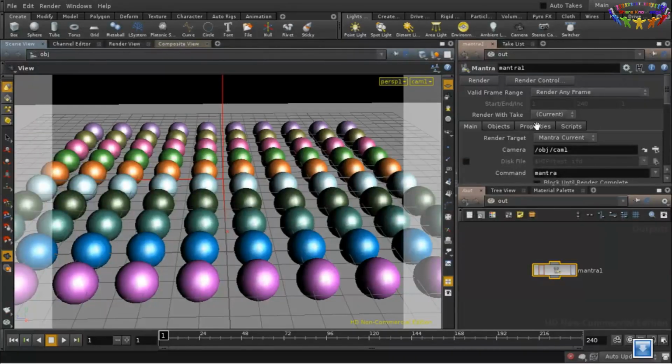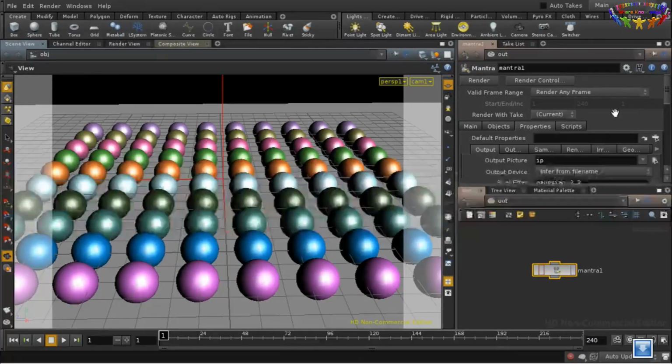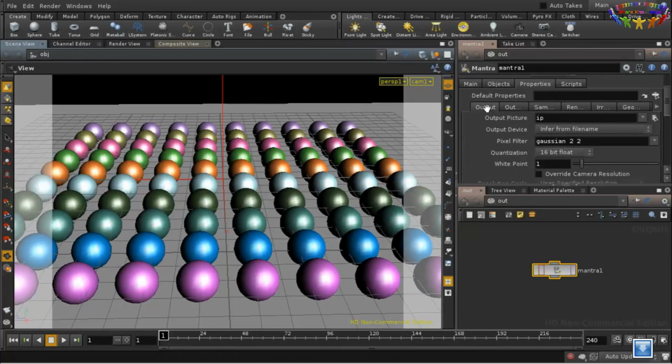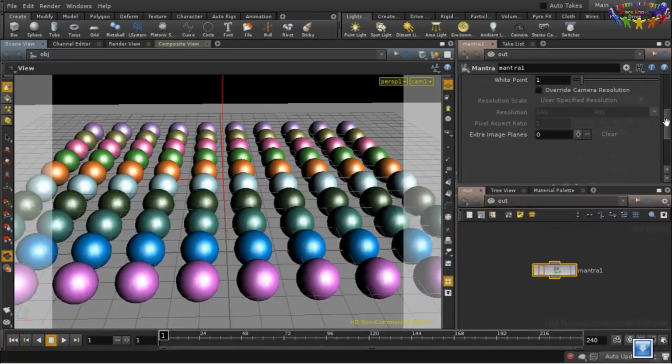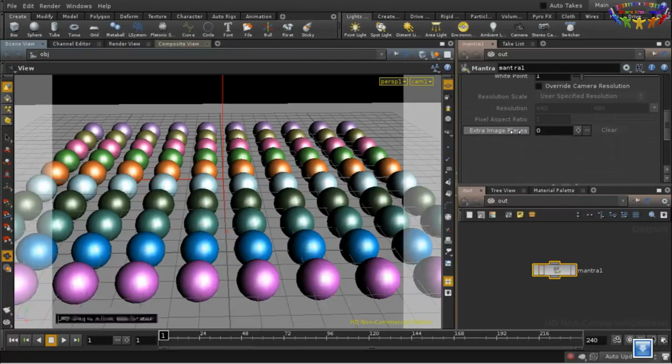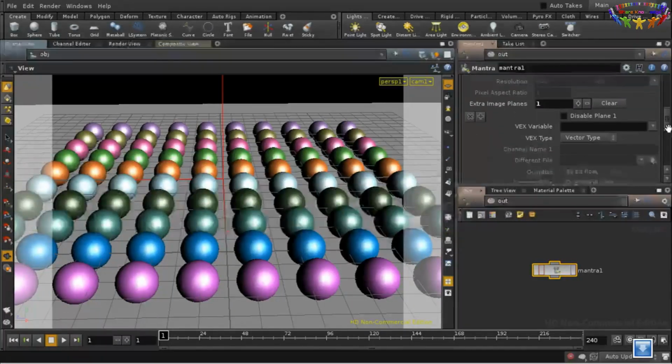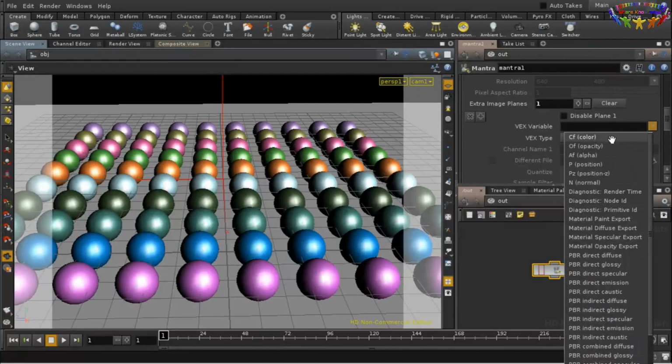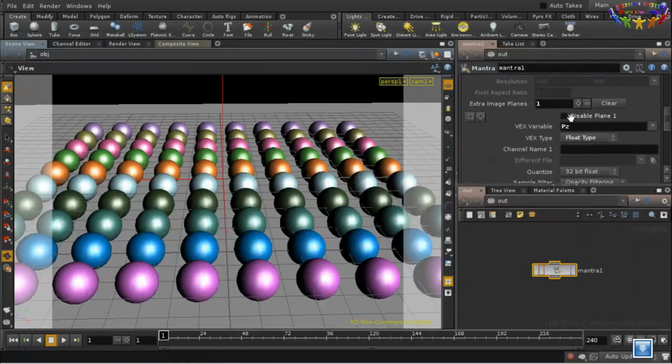And the way to output a depth pass is to add an extra image plane, and we can do that in the Properties tab and the Output subtab. And if we go down, we have an option to add extra image planes. So I'll click the plus button, and that gives us the options for an extra image plane here. Now, the depth information is in fact one of the standard options that you can select here in this drop-down box. It's PZ, that means depth.